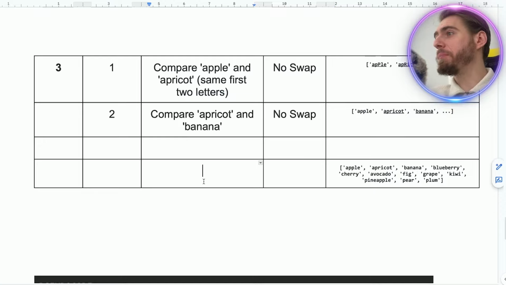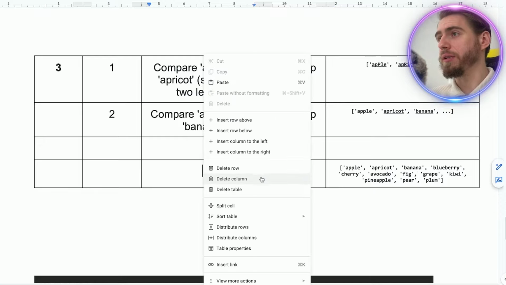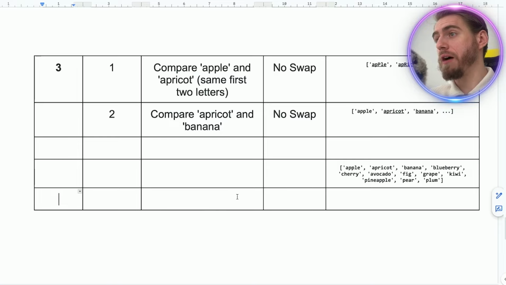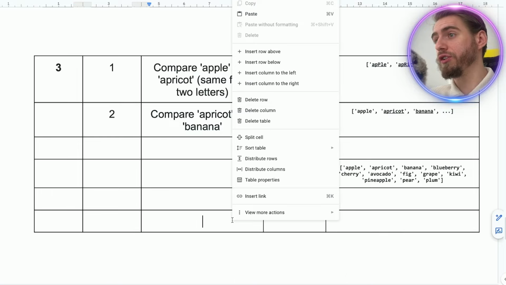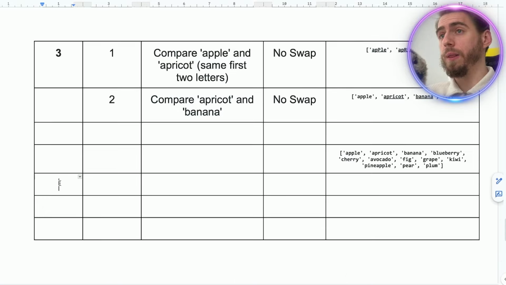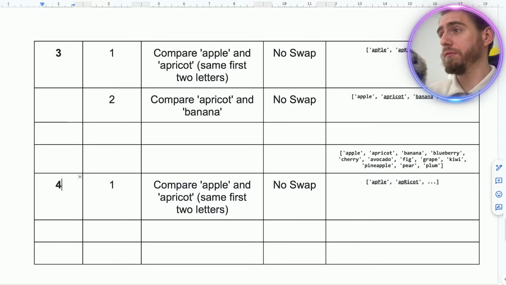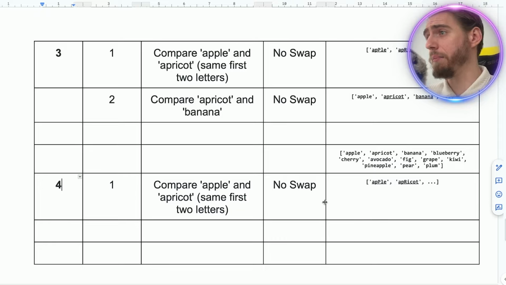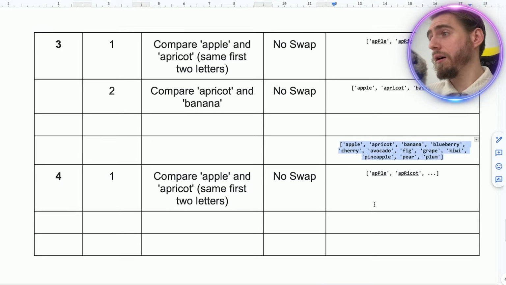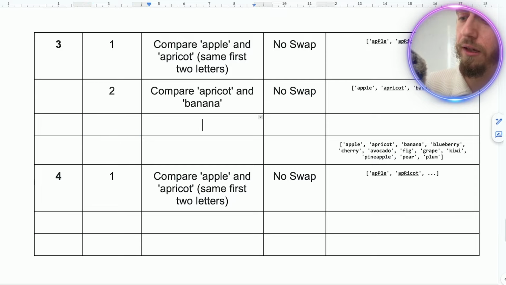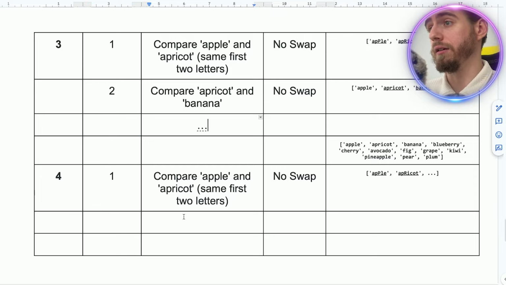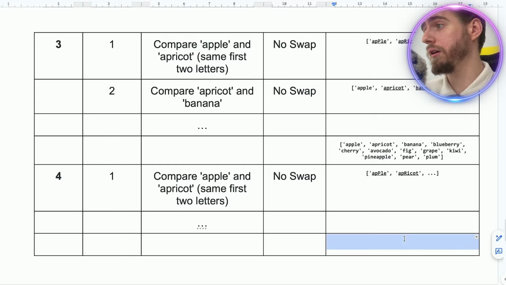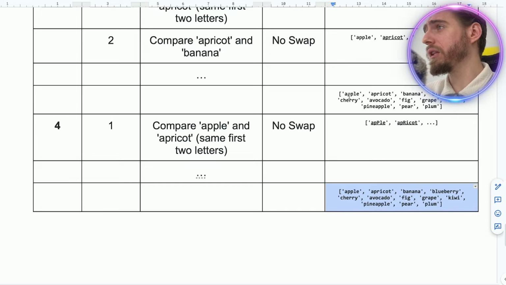We are finishing passes. Now let's add a few rows to finish passes. So now let's move to pass number 4. Again, the same thing is happening, no swap. And how would it end? Let's say three dots here again, three dots here again. So at the end of the third pass, we've got apple, apricot, banana, blueberry, cherry.